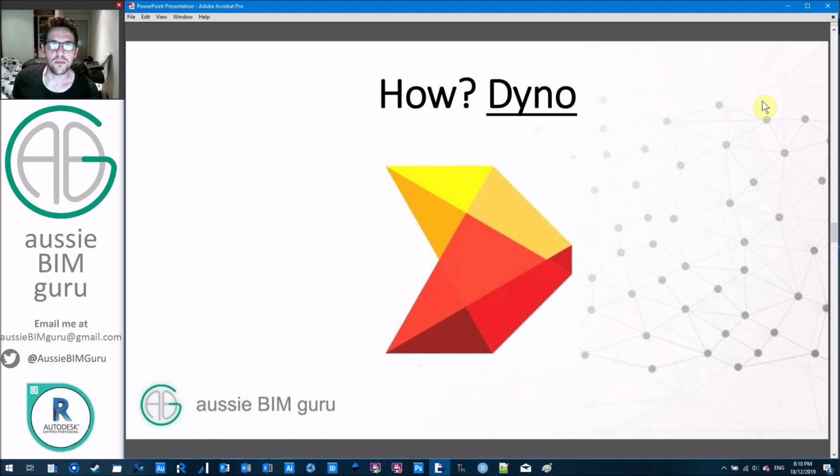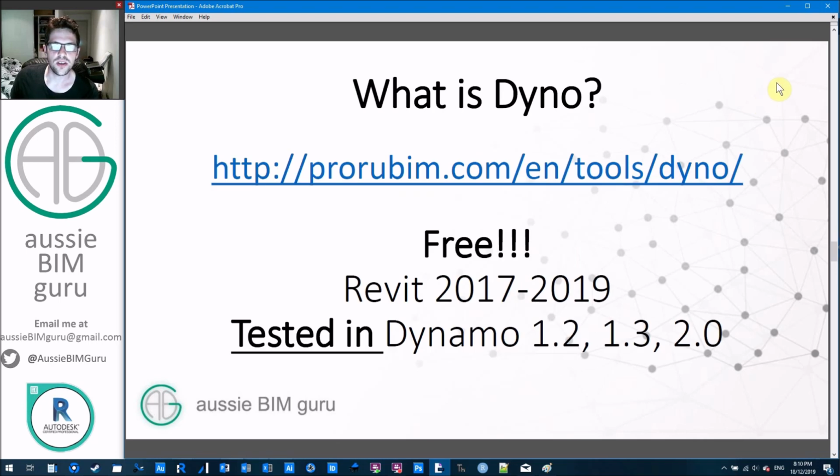So how? Finally got to it. It's called Dino. It's an interesting tool, and it's available on the following website. It's free. It definitely works in Revit 2017 to 2019. I haven't been able to test forcing it into Revit 2020's plugin folders. I don't believe it's been tested or built for Revit 2020 yet.